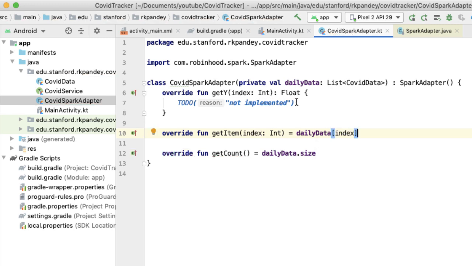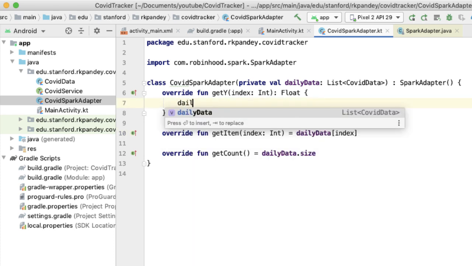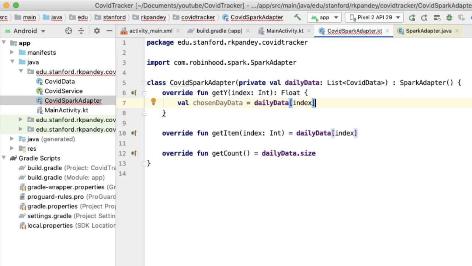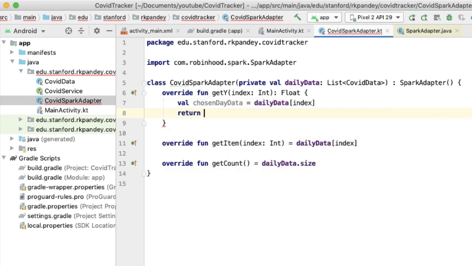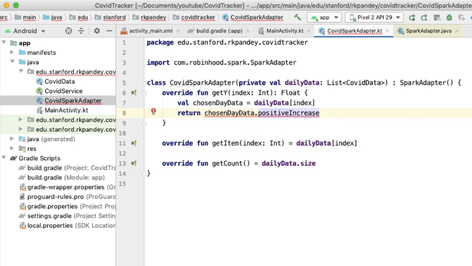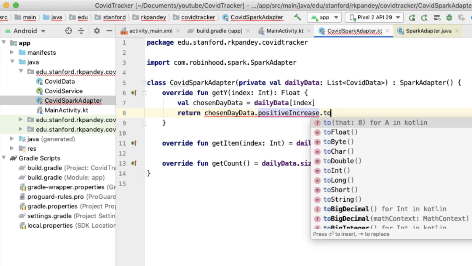Finally is getY. And the idea here is that given a particular position in the graph, we want to retrieve the corresponding value at that position. Right now, we're only going to be graphing the number of positive cases per day. So given an index, we can grab the corresponding COVID data at that position. I'm going to put that into a local variable called chosenDayData. And then our job is simply to return the positive increase, that attribute, on that COVID data. The return type of getY is a float, but this attribute is of type int. And so to turn it into a float, we just call the toFloat method.